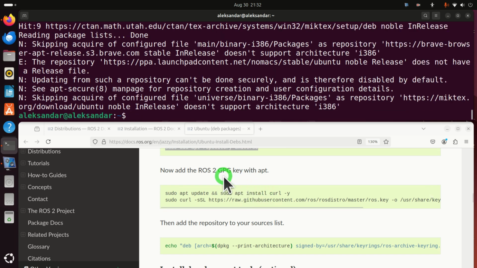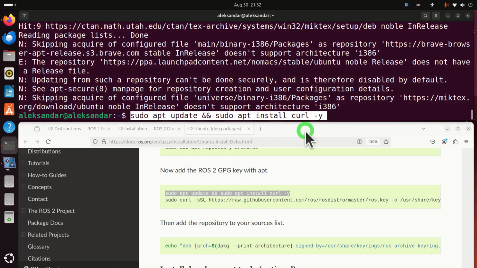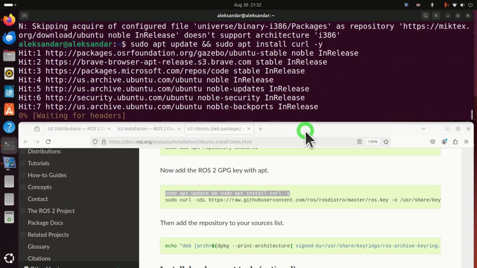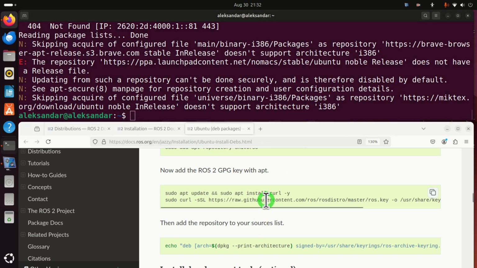Next, we need to add ROS2 GPG keys. To do that, we first need to run this: sudo apt update and sudo apt install curl. So let's do that. Next, we need to execute this command.